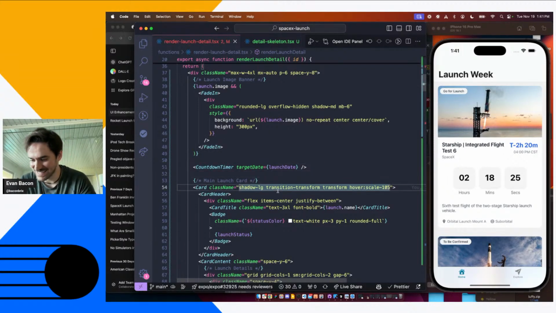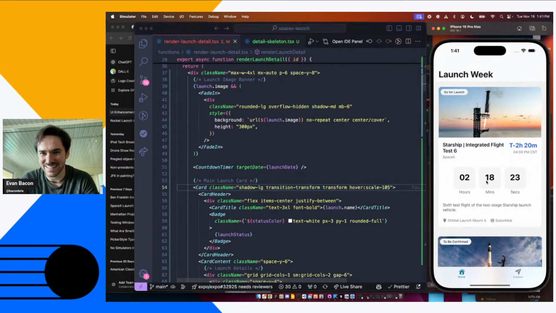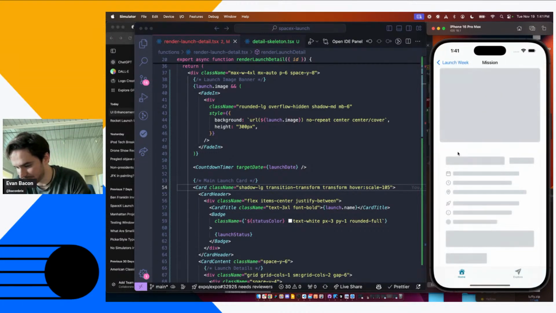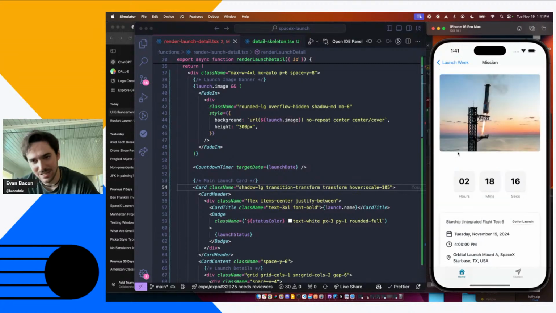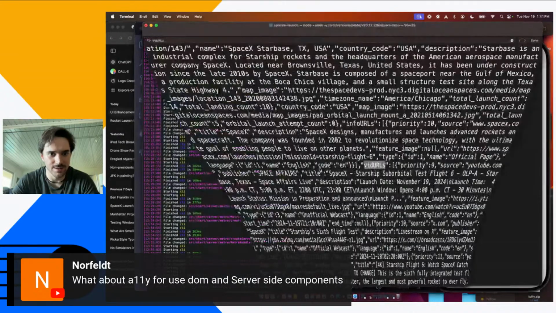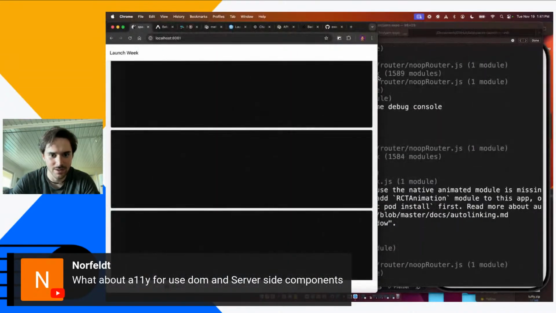Okay, what should we do next? I mean, this card just looks way better than... what about accessibility for DOM and server-side components? You'll have to be more specific, like what kinds of accessibility are you interested in? You can add all the ARIA props. Actually, let's take a look at what's going on behind the scenes here. I think that'll be interesting for some people.